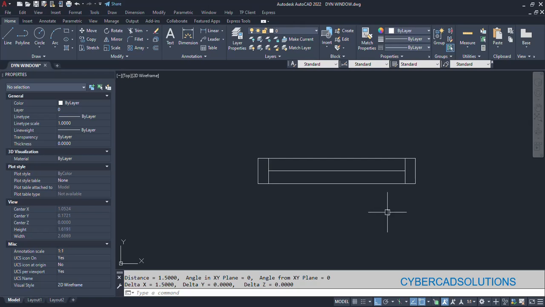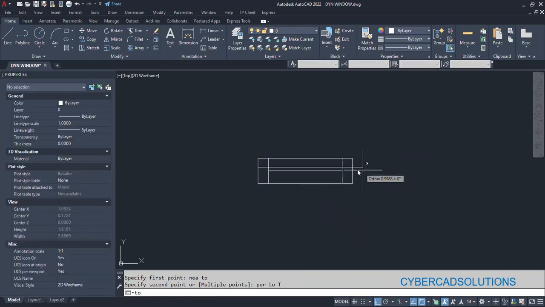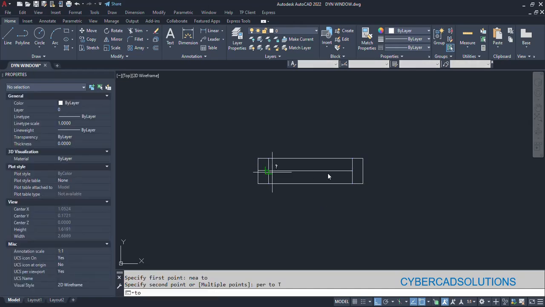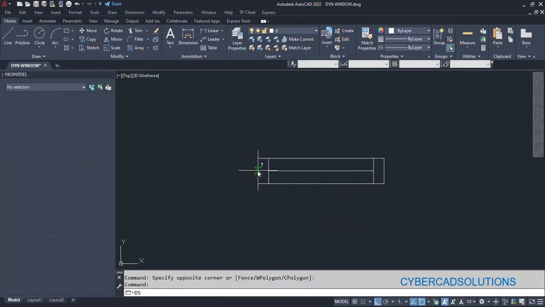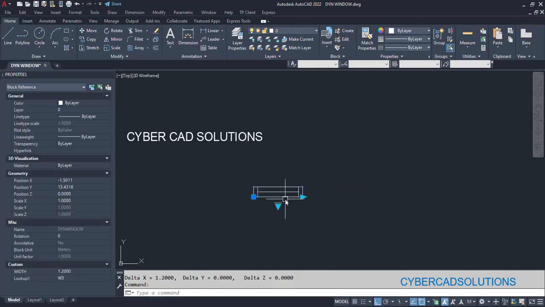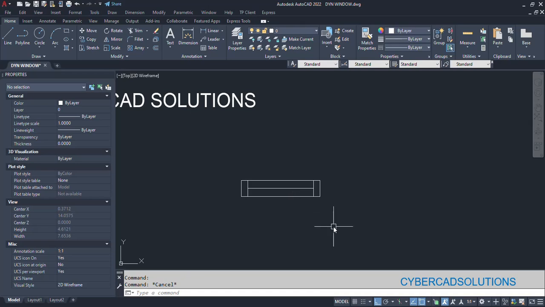because for the linear parameter we have kept a maximum limit as 1.5 meter and minimum limit as 0.9 meter. Now similarly, if you want to select a particular size, you can click on this lookup table and take W1 so that it will become 0.9 meter window. Similarly, if you click on this lookup table and select W2, it will become 1 meter and then W3 as 1.2 meter. So like this, the same block can be used for 4 different sizes. You can design it to required number of sizes.